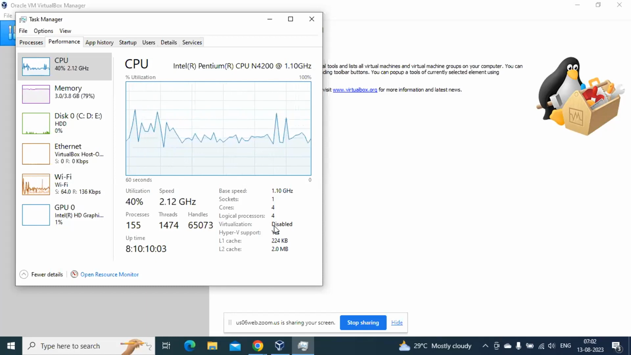Now we cannot change the settings directly like this. This is a BIOS level setting, not an OS level setting. You have to stop the laptop and go to the BIOS window. There is an option called virtualization. In the BIOS screen, you cannot share the screen or open any applications.